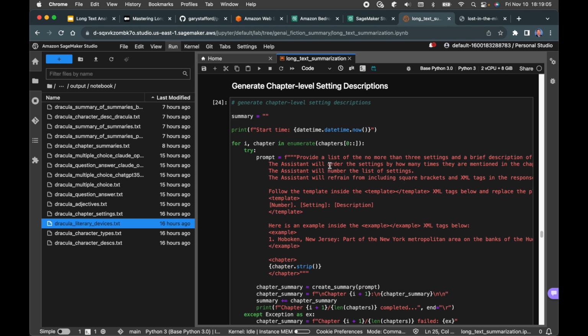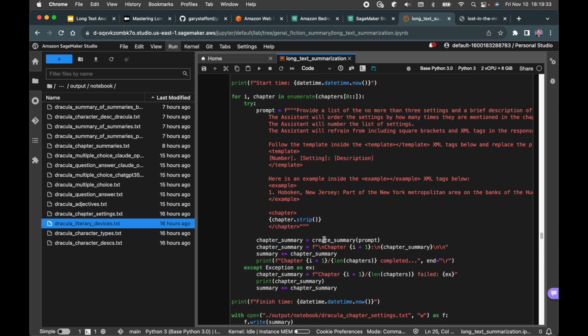So I've asked again for a couple settings. In this case, I just kind of randomly asked it to number the settings, and then I have the setting and the description. And I've also given an example again. I've given an example of Hoboken, New Jersey, which certainly I don't believe is mentioned in the Dracula novel, but again, it gives it an example of how I want it formatted. And you might find that giving it more than one example will give a more precise response. So that was the settings.